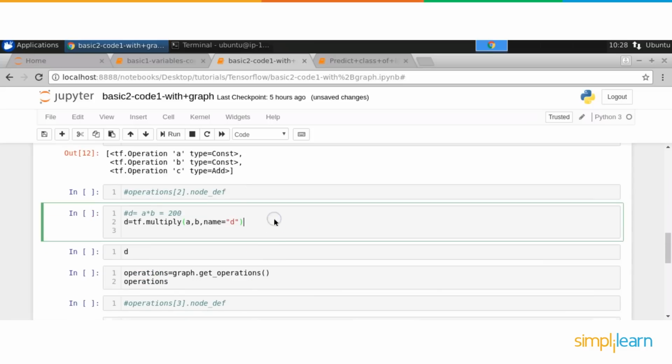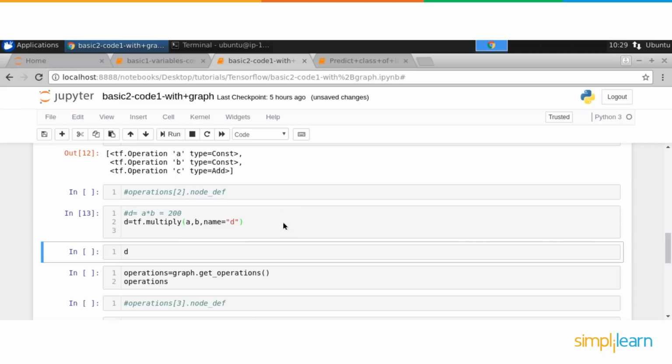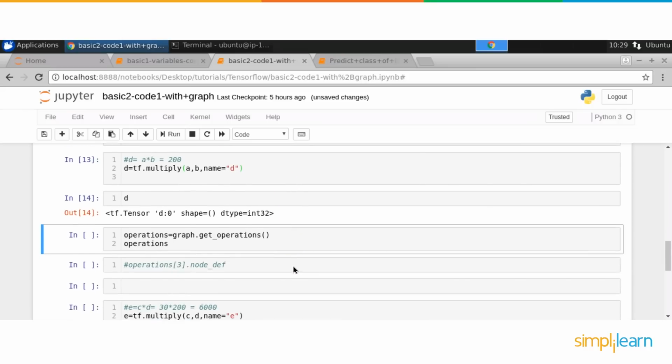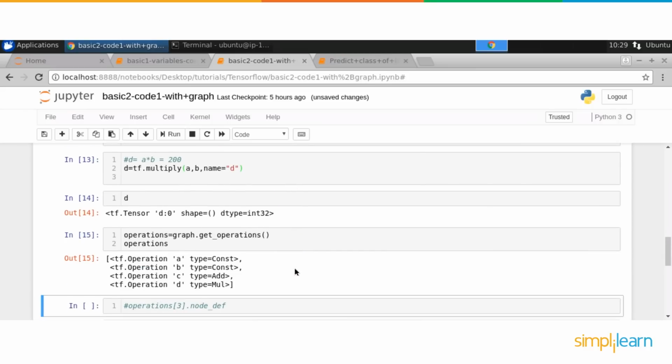Okay, now let's do one more operation, which is D. And here I am doing multiplication. Remember we did a tf.add. Now I'll do tf.multiply. And I'm multiplying A and B, and I'm calling this operation D. So A has I think 10 and B has 20. So D will be actually 200 when we execute it. Right now it is just a tensor and it is of type int32. Okay, and once again we can see what are the operations: A, B, C, D.